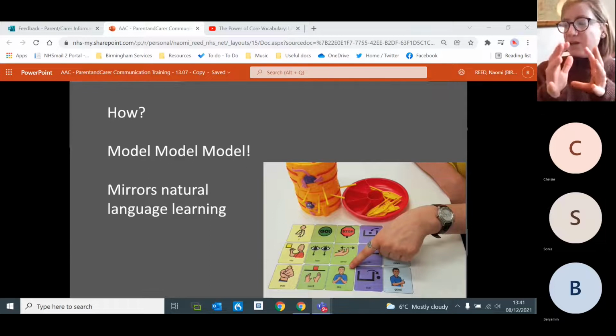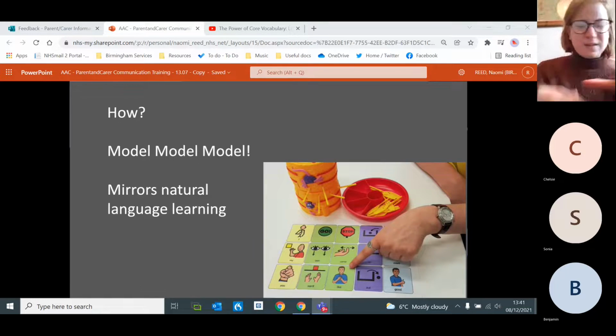But the issue is that when we're using symbols, it can feel a bit more false, and it's a bit difficult to work out, how do I teach this in a natural way? And the answer is modelling. Modelling is a kind of speech and language therapy jargon word, which basically means demonstrating. It's the same thing. So we model, we demonstrate how we want to support the person with learning disability to use the symbols themselves.